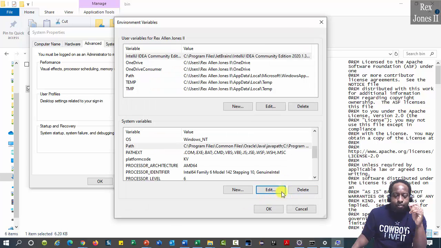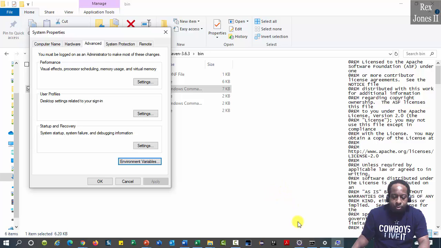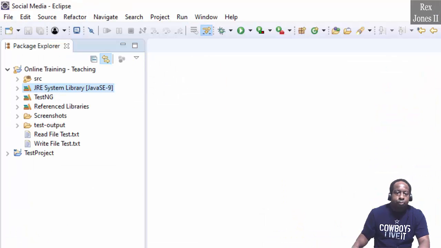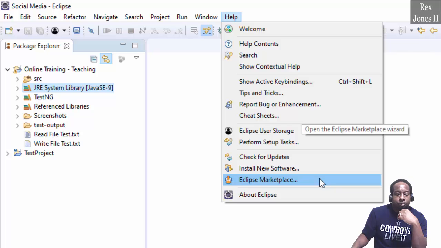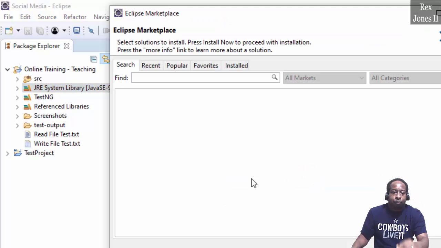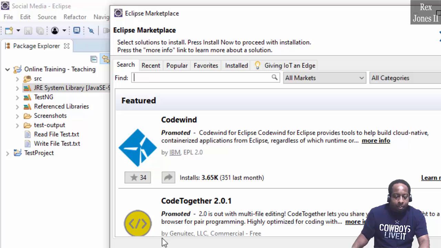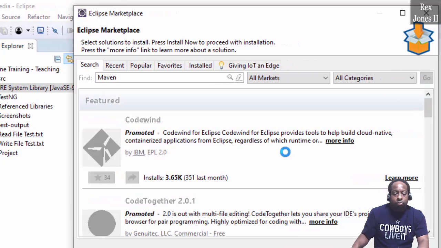Now, let's add the Maven plugin to Eclipse. Go to Eclipse and depending on your Eclipse version, the Maven plugin is already available in your IDE. If not available, then go to help and we can install the plugin from install new software or Eclipse Marketplace. In Eclipse Marketplace, type Maven. Hit enter or go.